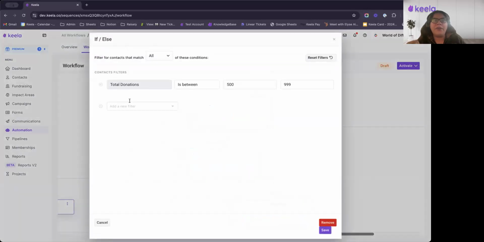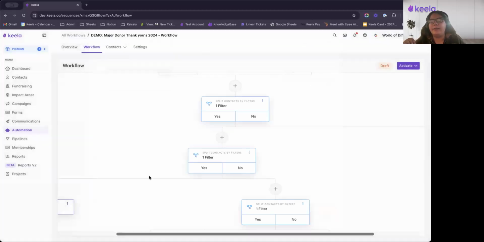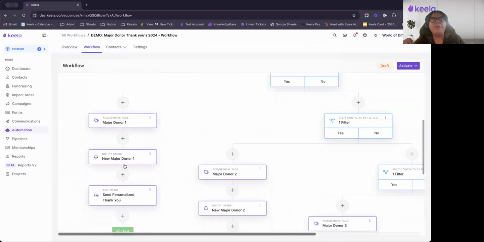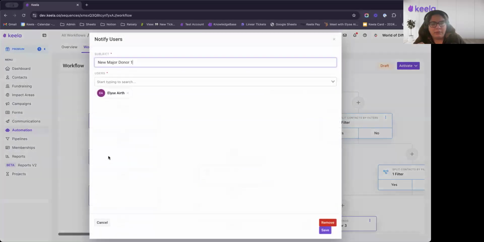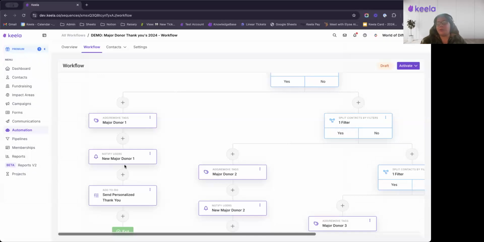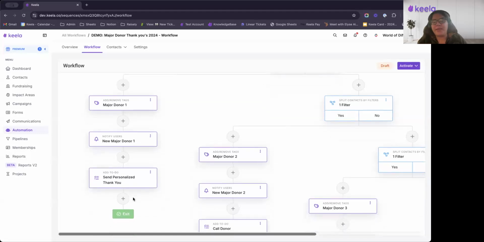After that, we further split and say, is their total donation between $500 and $999? Yes. They then move down this arm. They get a major donor one tag, which we could use for emailing or segmentation or filtering, anything like that. A user, me, gets a notification that there is a new person who's been added to major donor one. And then there's also a to-do to send a personalized thank you email.